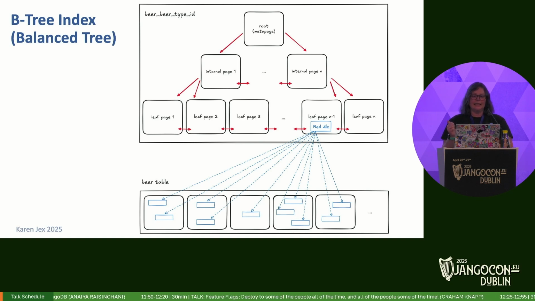So this index here is representing the beer type index on my beer table. So the leaf pages will contain pointers to the rows that contain each of the different types of beer. So I've just shown red ale here just to illustrate that. And when you see a diagram like this, it can be a bit misleading, but actually typically over 99% of the pages in an index will be leaf pages. So it's generally a very wide structure rather than deep.